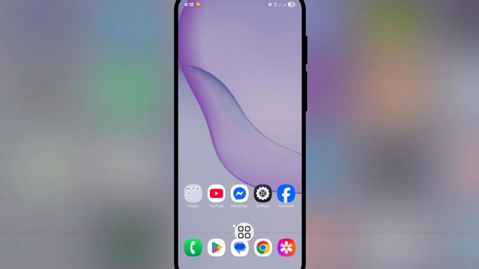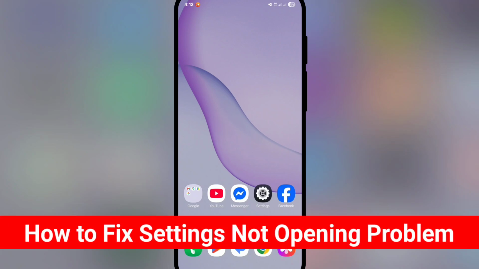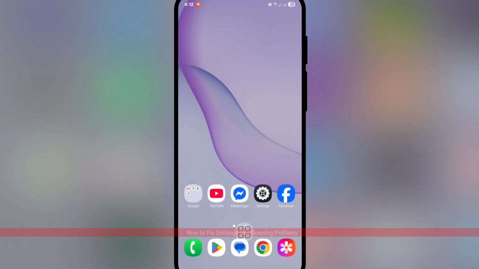Hello viewers, are you facing settings not opening problem in Samsung phone? In this tutorial, I'll show you how to fix settings not opening problem in Samsung phone.